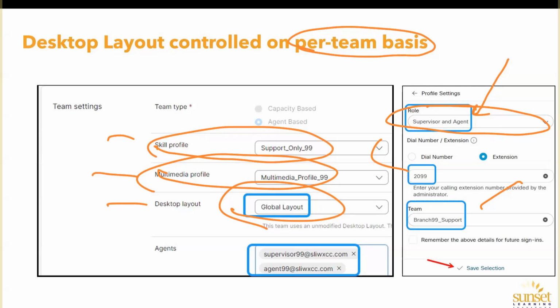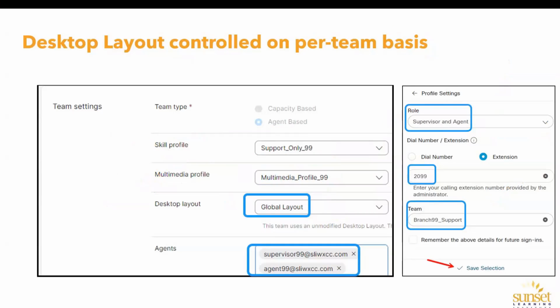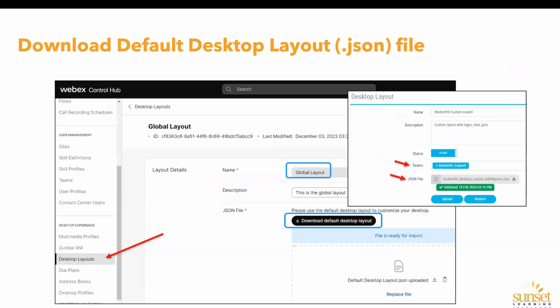So that makes things super cool over here. We might have a different layout for sales, different layout for support, different functionality, different skills that we can inherit, different multimedia profiles for each of the teams we're members of. So I like that quite a lot over here in the world of Webex. Very powerful ability to change things dynamically when people log in. Very powerful way to reskill people. Okay, great.